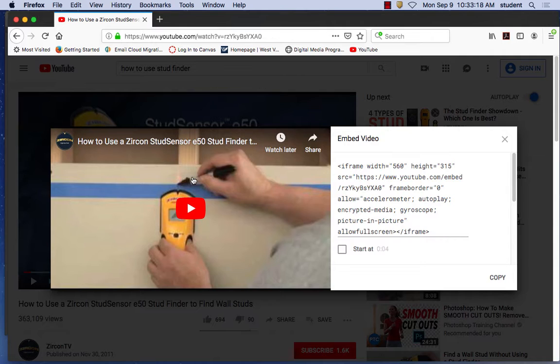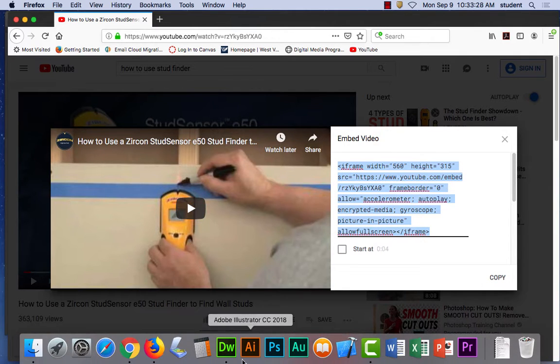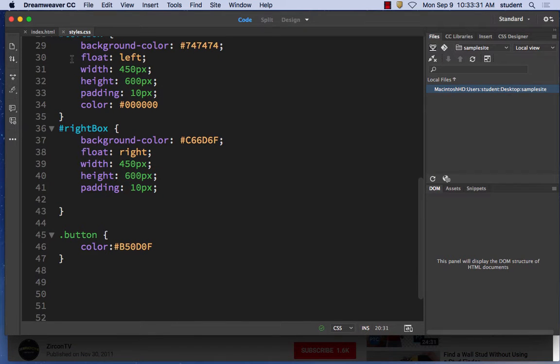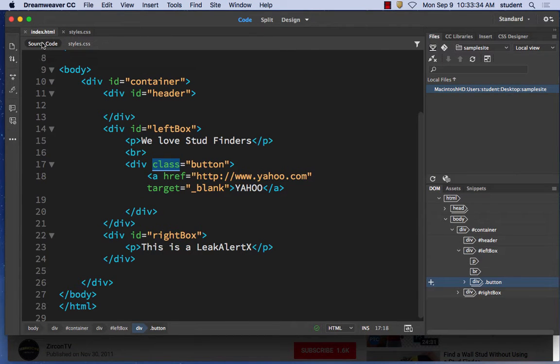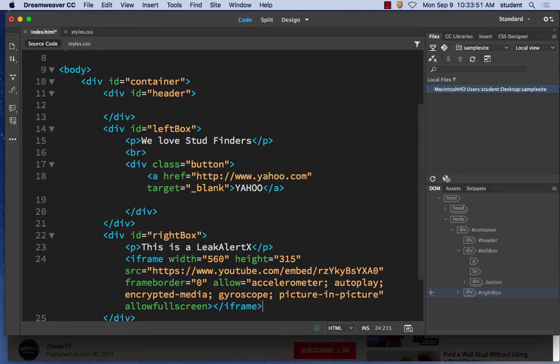So I'm going to copy this code. You see where it says copy right here? Copy right there. Then I'm going to go back to my HTML, and I don't want to put this in the CSS. I want to put this in the HTML. So make sure you go to your HTML code, and we're going to put it in the right box. I'm going to put it after this P tag here, so it's underneath it. And I'm just going to paste. What's paste on the keyboard? Command V. So put all that code in there. That's all you need to do. That video is now on my website.